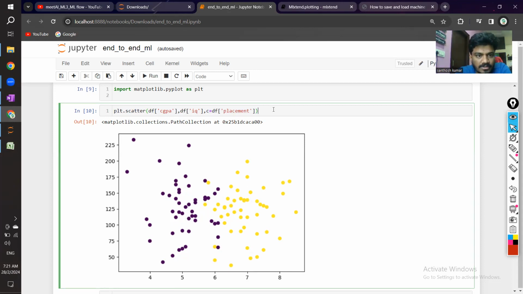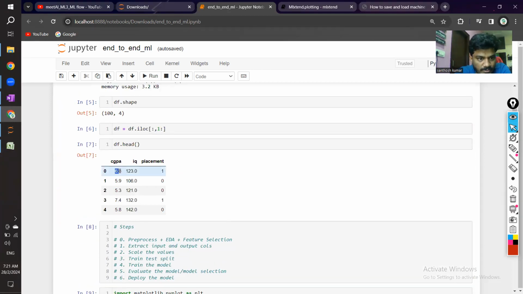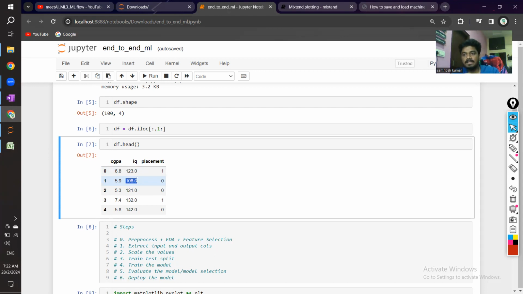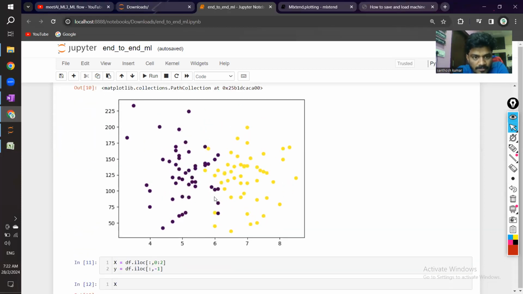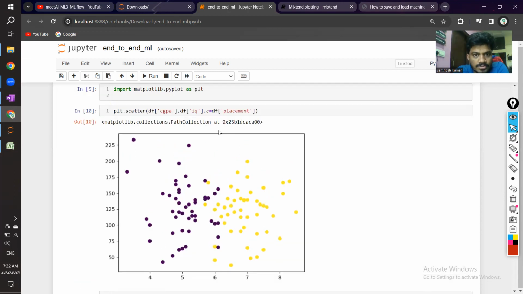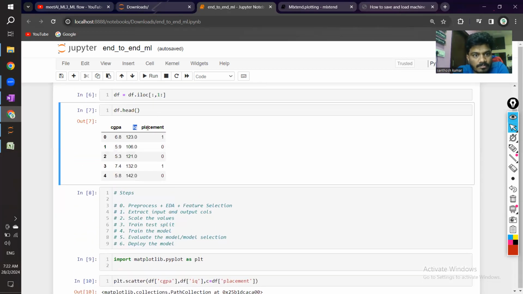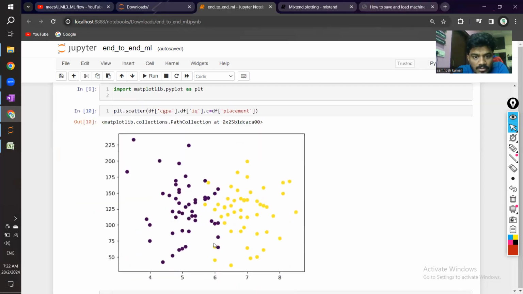Yes, Santosh. Fine. So now if you see, I'm plotting CGPA and IQ. That means it will take this value 6.8, 123, and plot it. Next 5.9, 106, plot it, because to plot any point on a 2D space, you need how many points? Two points. So this is one point, this is one point. Using these two columns, you can plot the data points. All are plotted. After that, I am using this column. What is this column? Placement column, to color code the values.